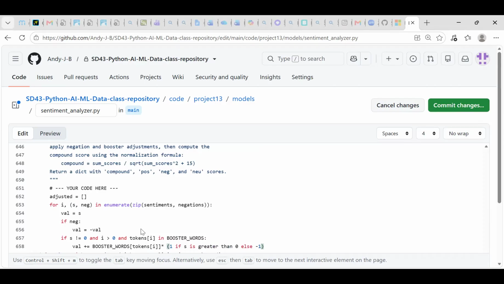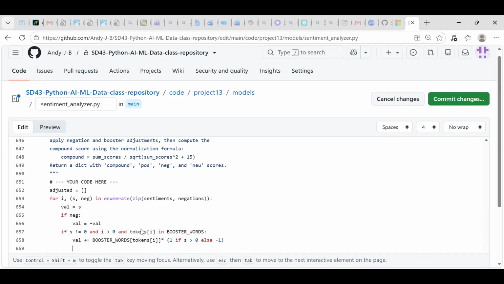Do you know the regex version of is greater than? Right? Because "is greater than" in text is not good Python. Yep, that's correct. Then you're gonna do next line, backspace, adjusted dot append.